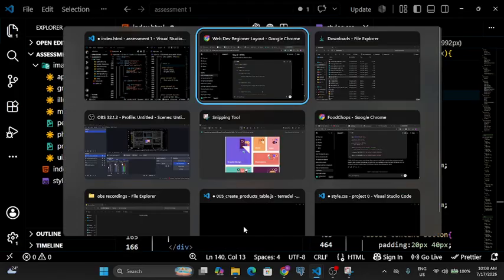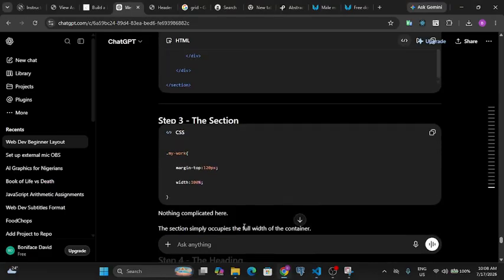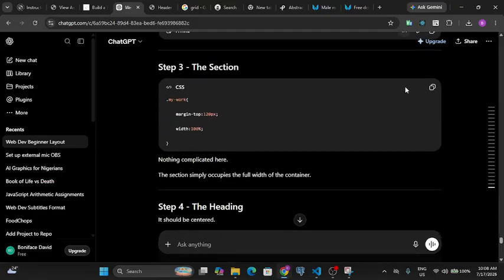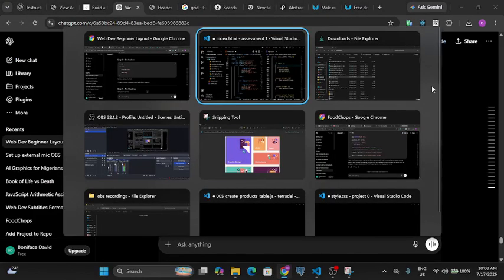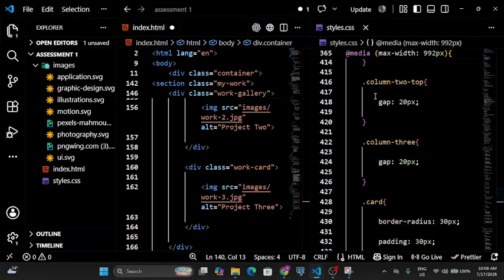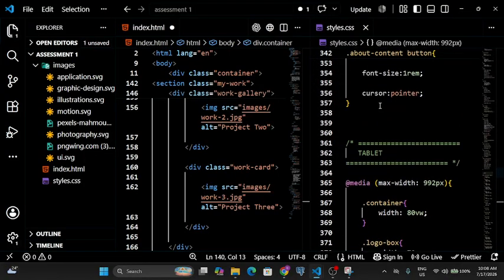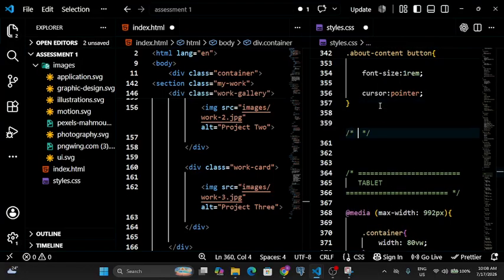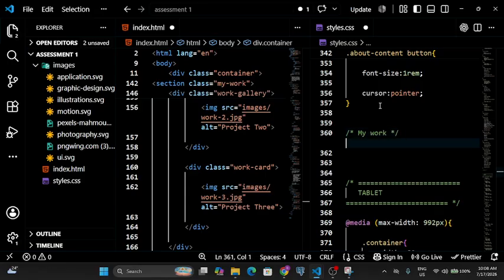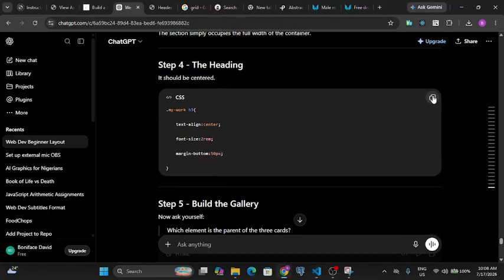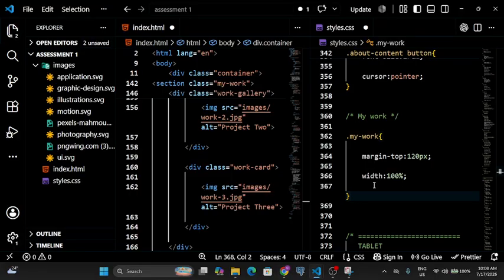Okay, and then for the CSS, we're going to copy this from here, outside this max width of 992. Outside it, you can now have this. What's this called again? Save my work. All right. I just have this, and then for the heading, we're just going to have this.